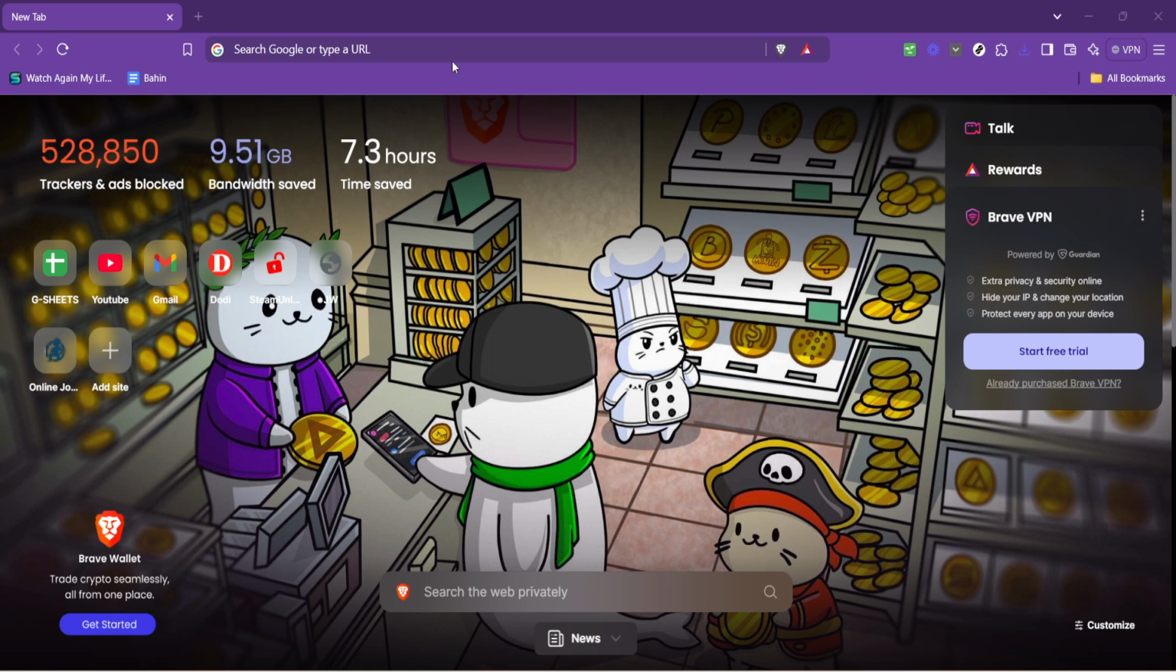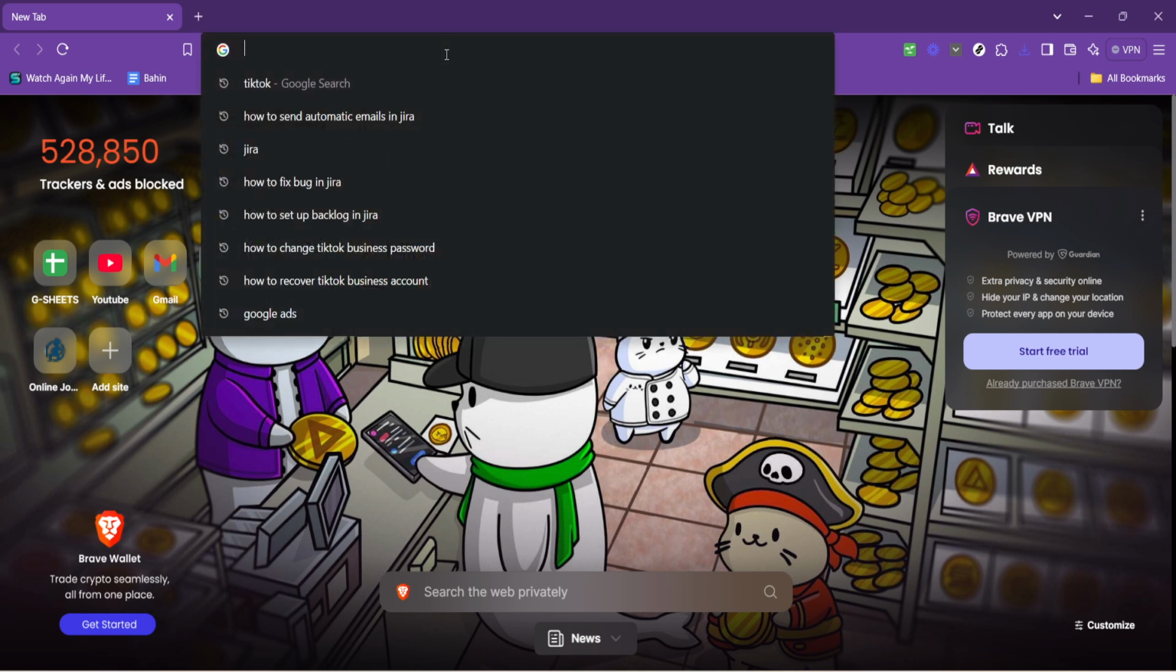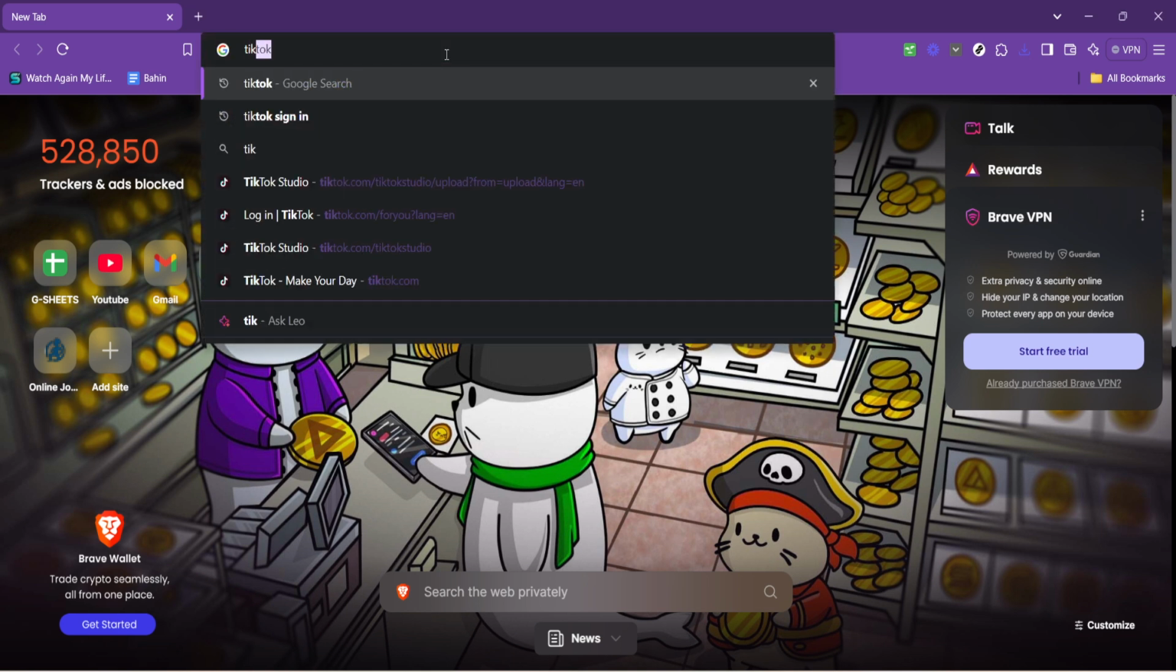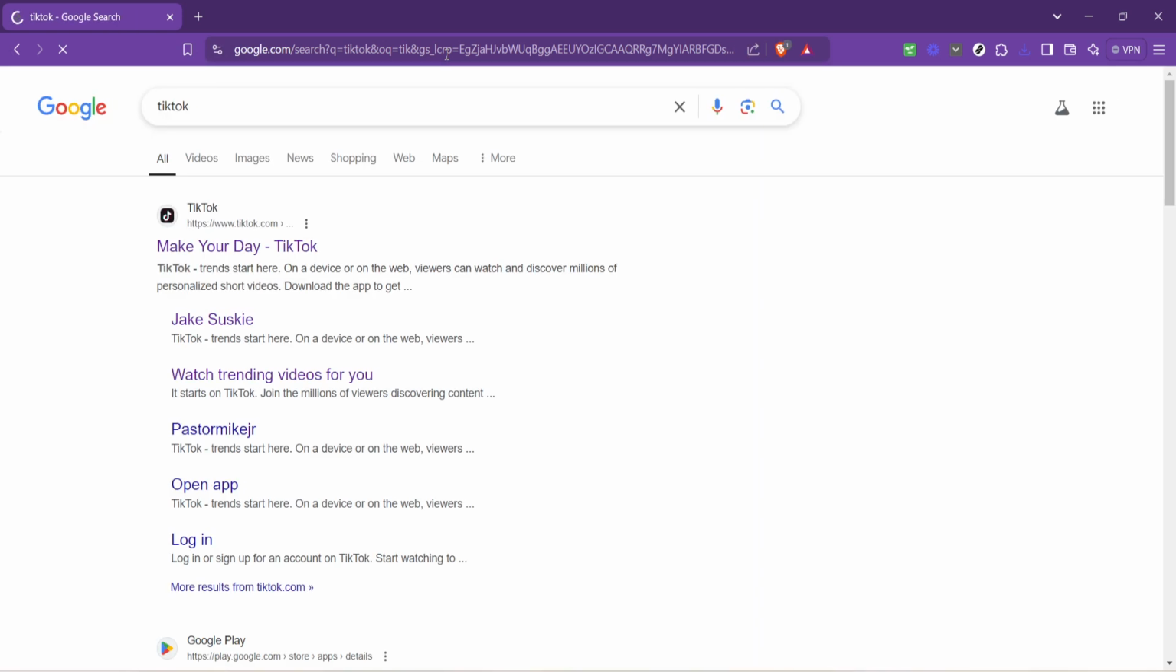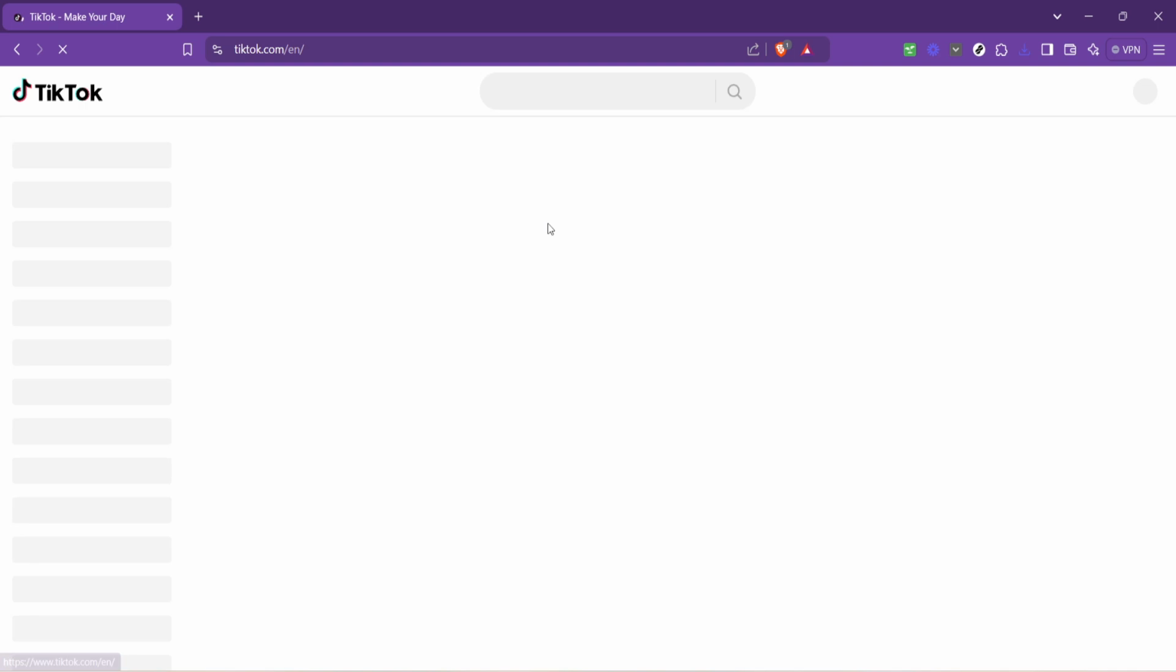First, you'll want to navigate to the TikTok homepage. You can do this by typing tiktok.com into your browser's address bar. Once you're there, you'll see several options for logging in or signing up. For our purposes today, we're focusing on those who haven't set up their TikTok account yet.